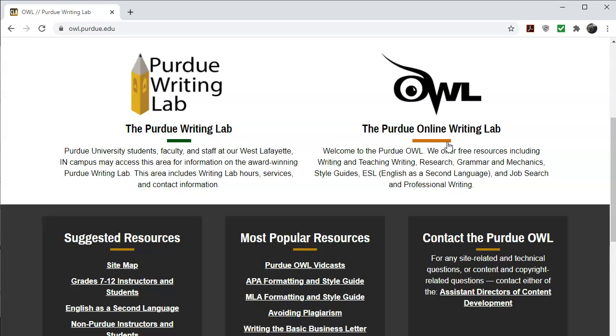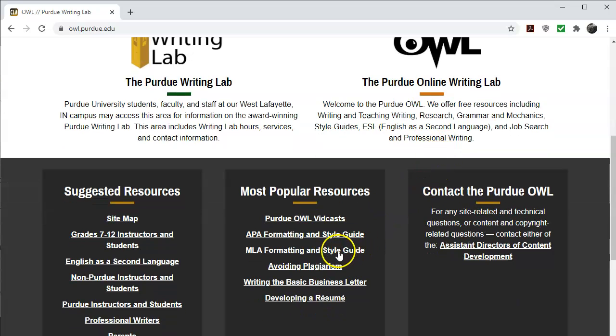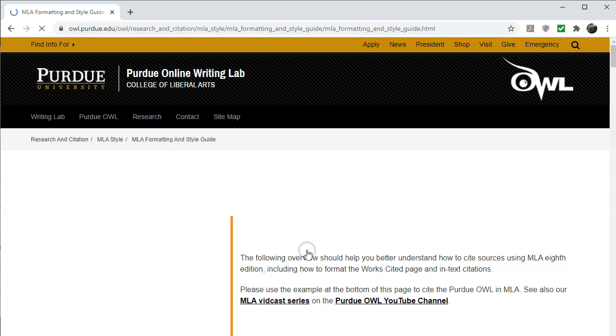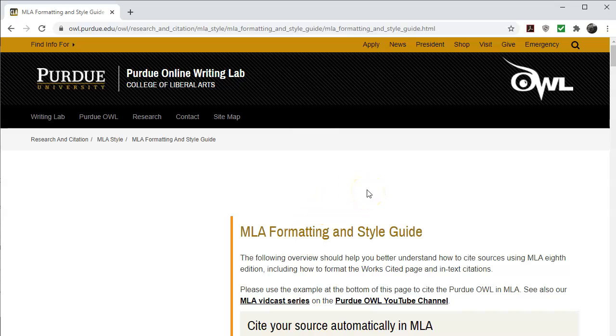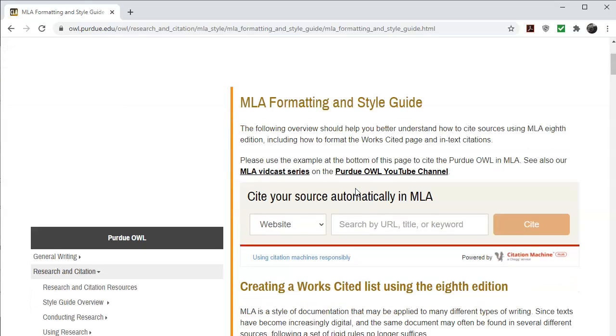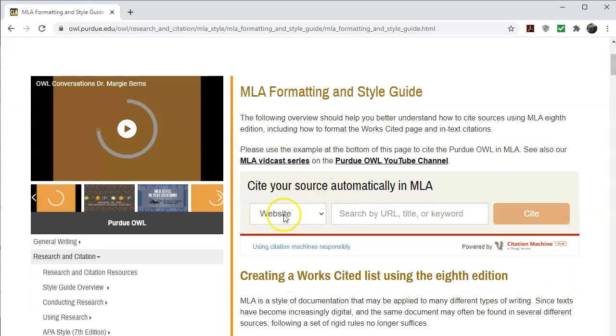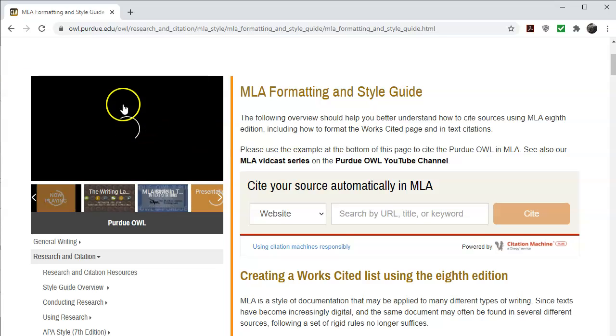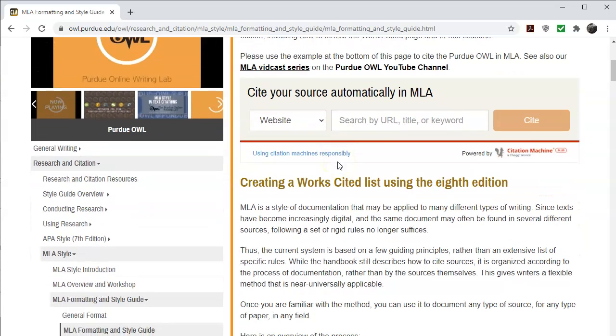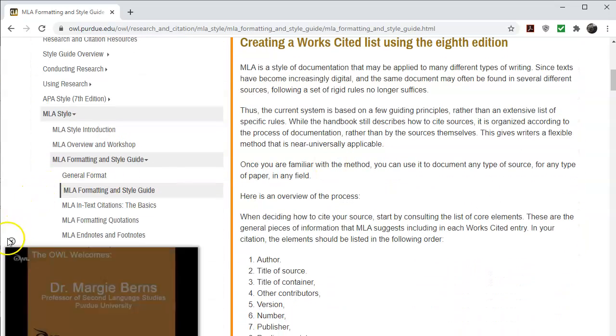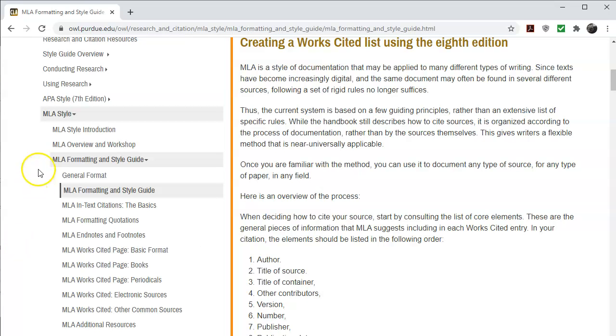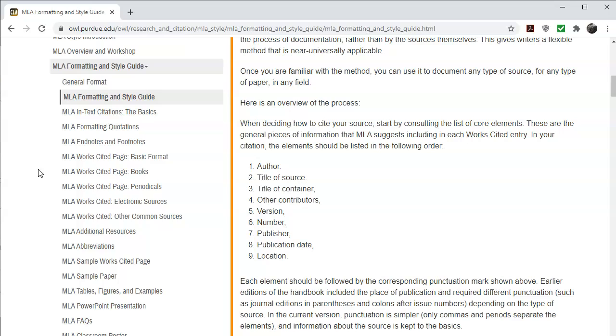So we scroll down, and we see under most popular resources that they offer an MLA formatting and style guide. So we can click that link pretty easily and get to this MLA formatting and style guide. Notice that the OWL at Purdue offers a machine that will automatically cite your source in MLA style. That can be useful and helpful, and there's no reason that we shouldn't use the resources that we are presented with. But also, notice that there are these more specific links that will lead us to different kinds of citation styles that might be more important to what we're working on.